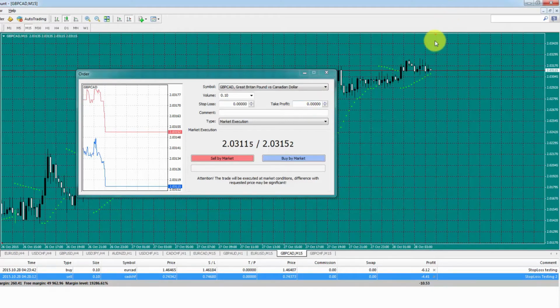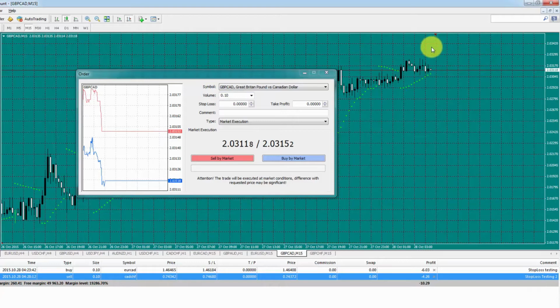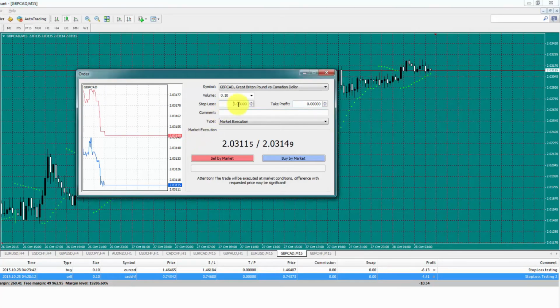So if you by accident set your stop loss too high, so you set it above the market, then your trading terminal will tell you about it. So let's have a look at that. Let's say I want to set my stop loss at 203421.